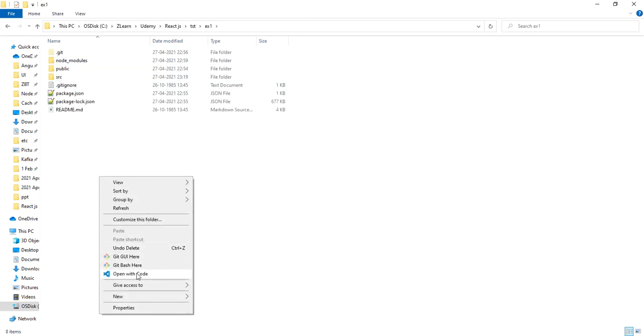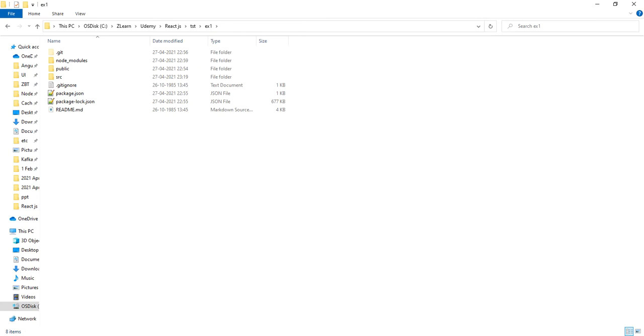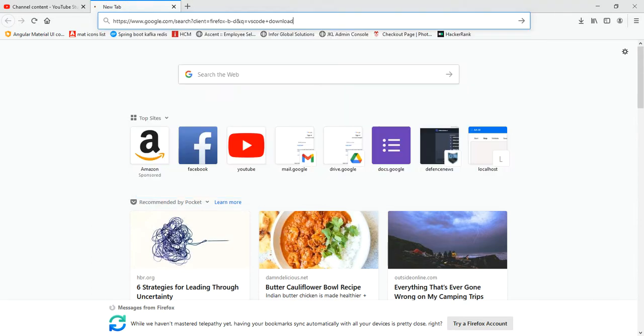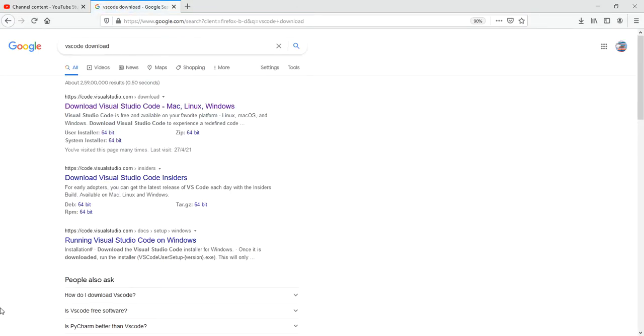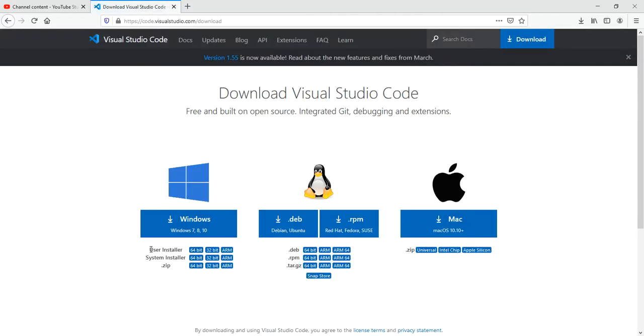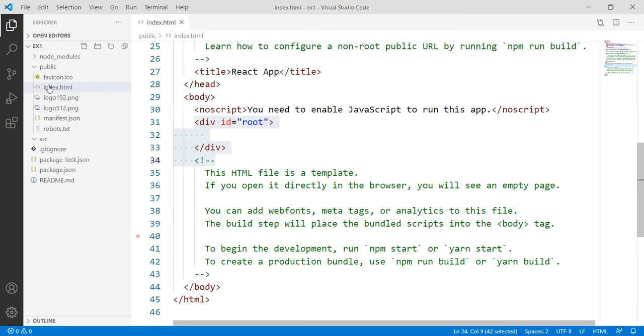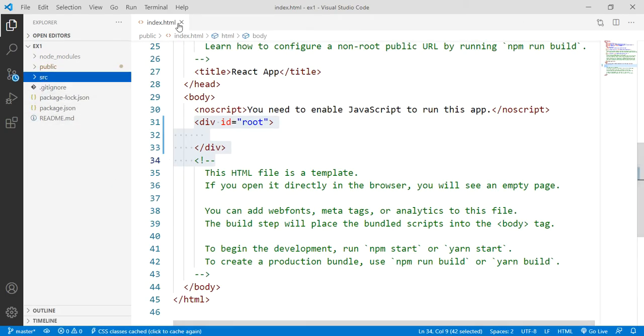Right click, open with code. For development, I am using the Visual Studio Code editor. You can search for VS Code download and go to the visualstudio.com. You can see the user installer, either go with the 32-bit or the other one, or you can go with the system installer, which is for all users. Install the corresponding version on your machine. Once you install it, you will have the shortcut here, open with code. So right now your entire project is available in VS Code.